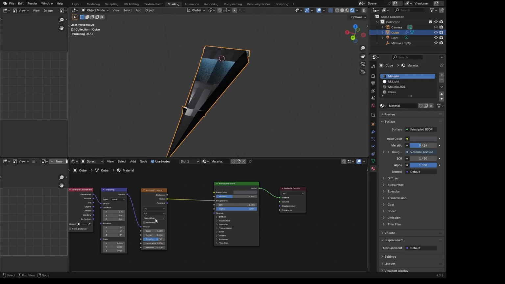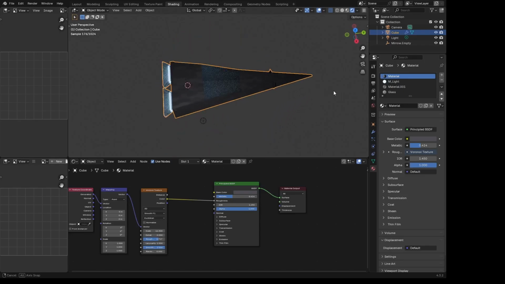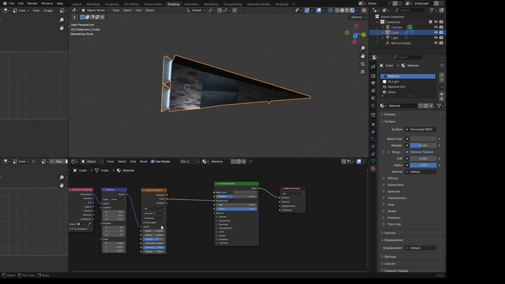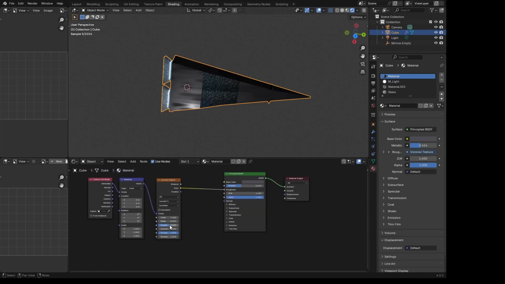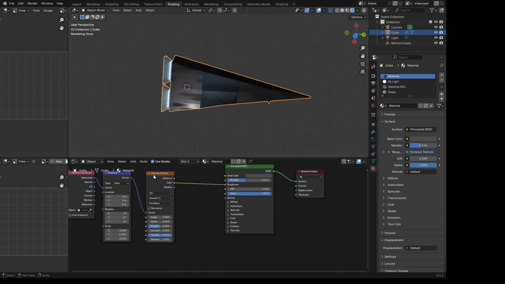Now we do it in another way around. We are using this smooth Euclidean, I think it's here, smooth, and we are making something like small dirt on the surface. Maybe it's this. To set it back to the default, you can hover over and then press backspace. Then you will get the original default settings.